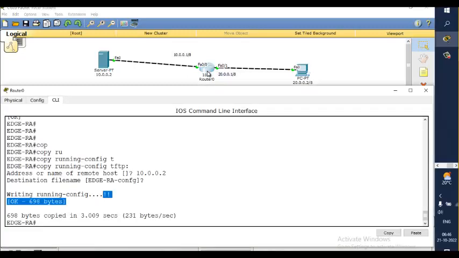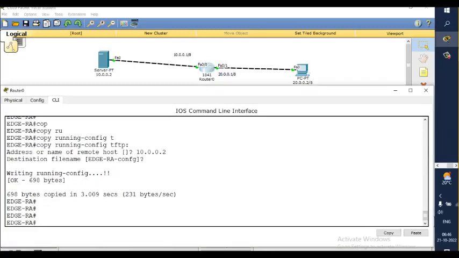Now let us back up the operating system also, so that when the router crashes, we can recover both. First the operating system, followed by the running config. But if only the operating system is deleted, it is not necessary for you to recover running configuration. Why? Running configuration is in NVRAM. Operating system is in flash.